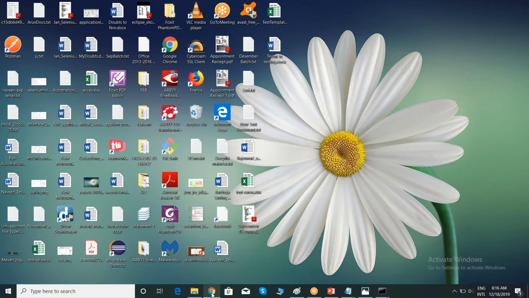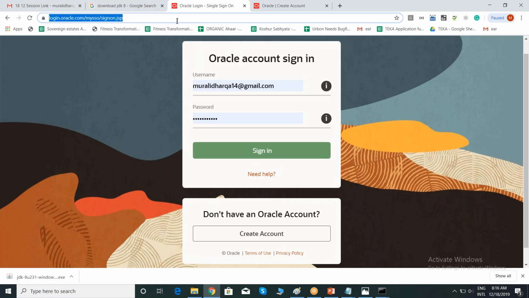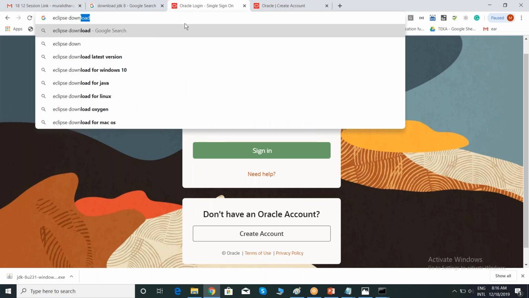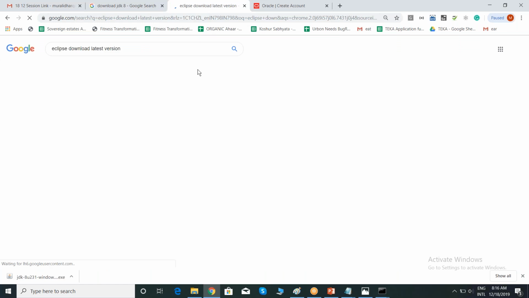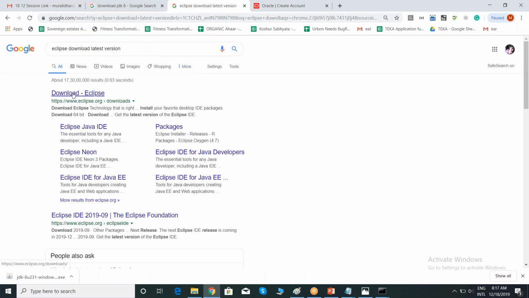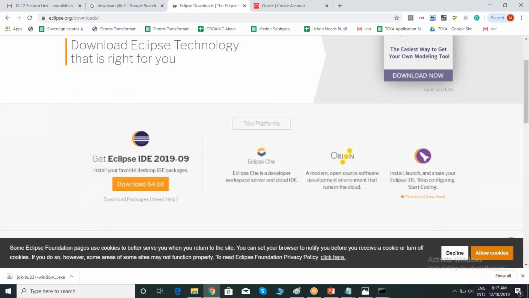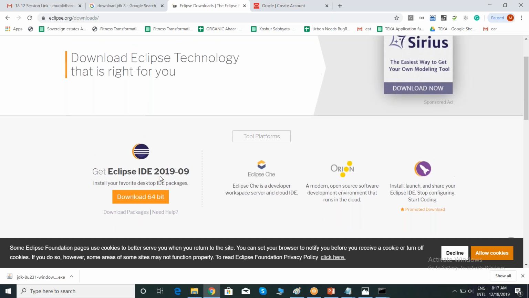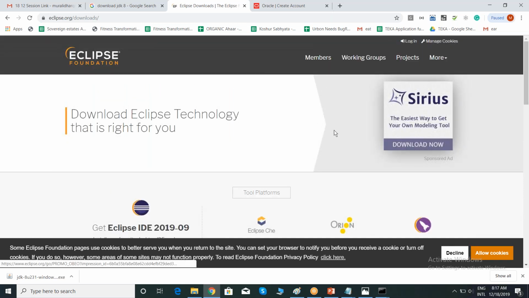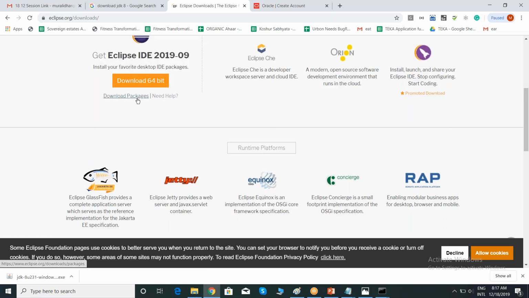Just go to your Chrome and search for install Eclipse or Eclipse download latest version. This is the official site of Eclipse. Just download it, Eclipse IDE 2019-09. If you want previous versions, you can download them also. As of now, go to download packages.